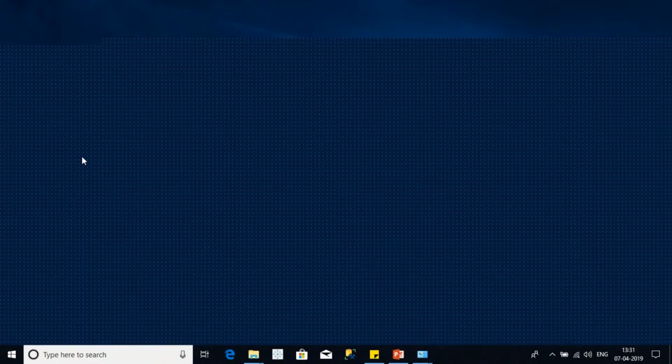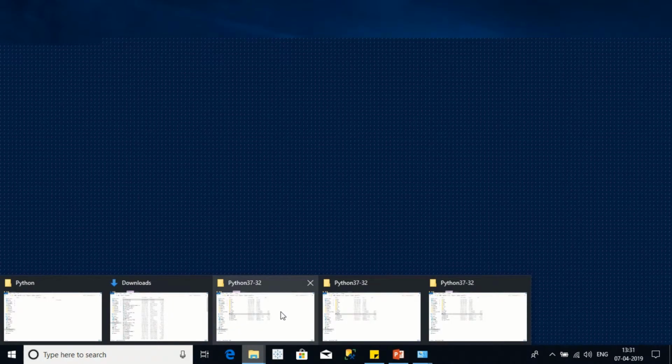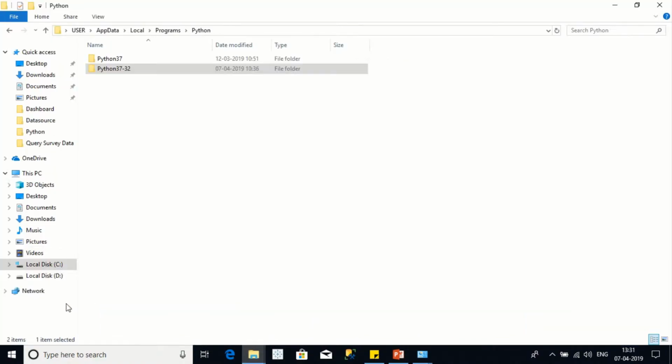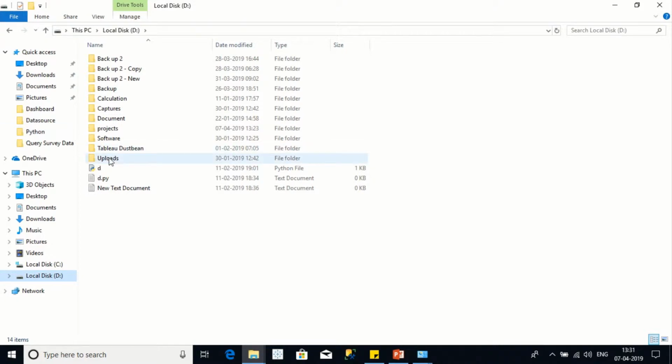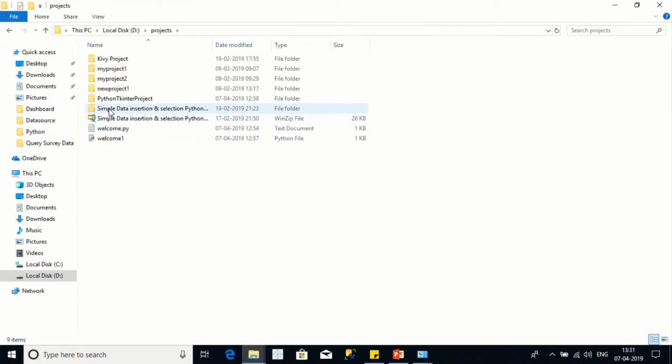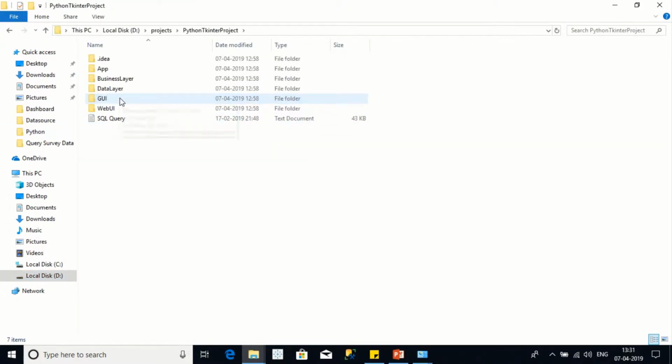This is Python class and I will discuss here how to execute a tkinter file. For the first thing, I will find the file path where the tkinter project is written. In my system it is in the B drive, and then projects, and then Python tkinter project.